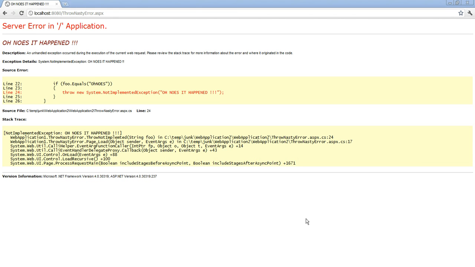Okay, so we're going to take a look at one way to debug what's going on underneath the hood of an ASP.NET web application. What we're looking at here is your typical error screen, and in this case we have a not implemented exception. Oh no's, it happened. But the goal here is to figure out, well, how did this happen?